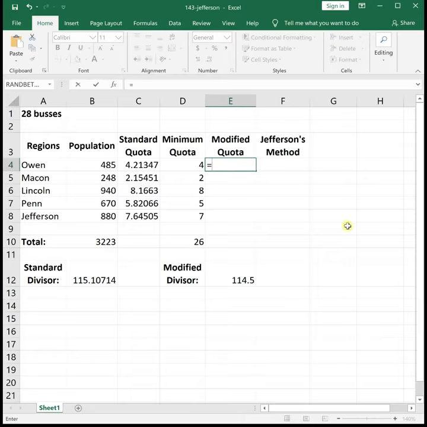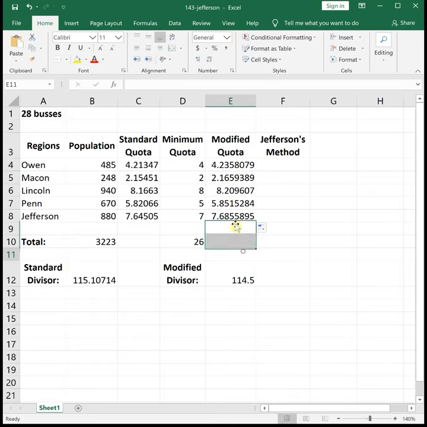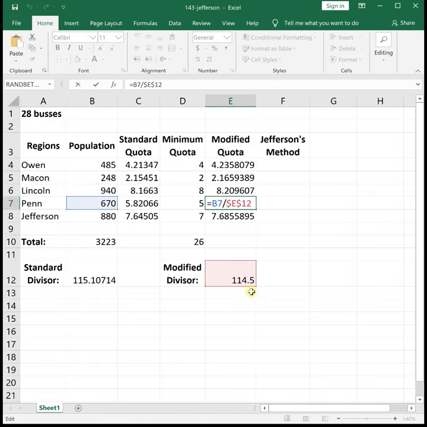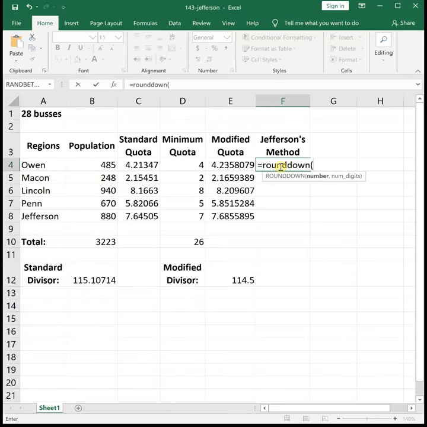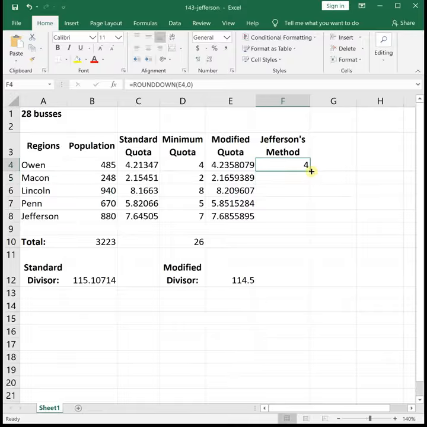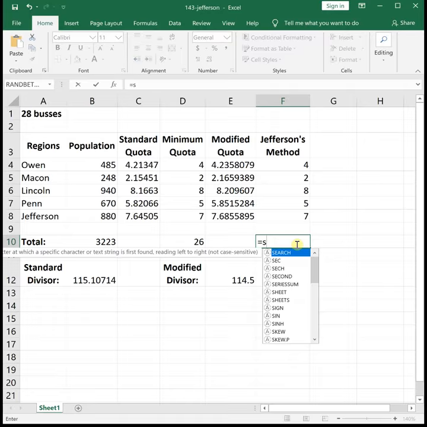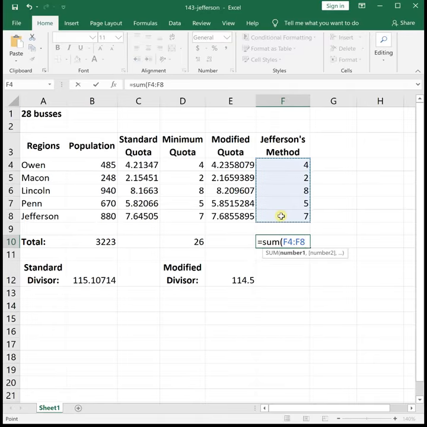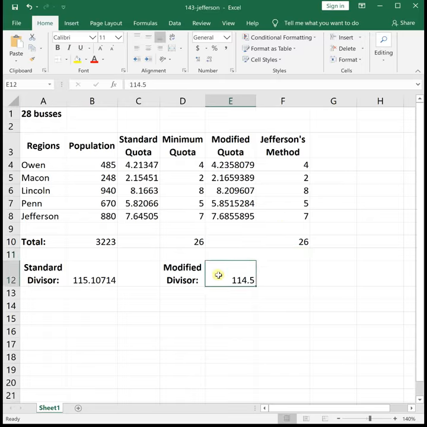So now we're going to find modified quotas, which is when we take our population and we divide it by our modified divisor. And again, make sure you hit F4 after you click on your modified divisor to lock it in so that each of our populations will be divided by that number. So I'm going to drag this down so that each of my populations is getting divided by my modified divisor, which is just a guess at this point. And then Jefferson's method says to take our modified quota and round it down to the next integer. So again, equals round down, click on the modified quota, comma 0. Drag that down to round each of them down. And now let's sum and see what these numbers equal. 26, same as before. So we did not pick a good modified divisor.